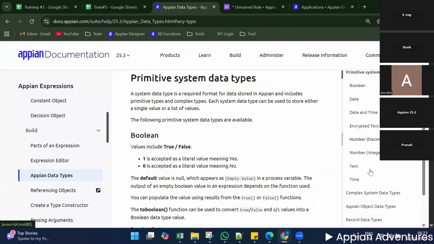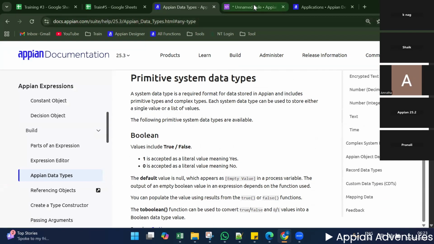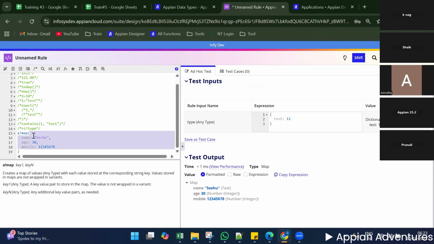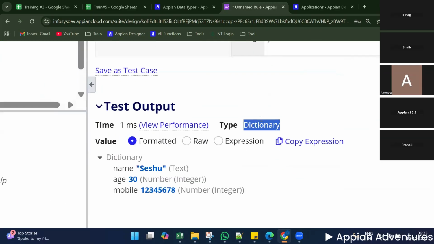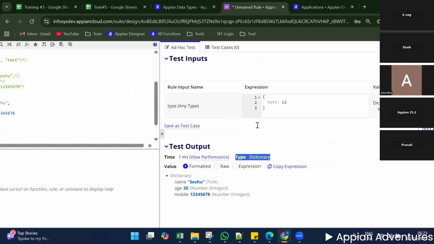Now we have another very important one, the dictionary. They have not mentioned it. So guys, we have another data type called dictionary as well. Dictionary means we will use the curly braces to construct the data. The same data that I constructed in the map, I will construct using the curly braces as well, without using the map function. At this time, what will it return? The type of the output should be dictionary. Here you can see the same output, but it will display as a dictionary.